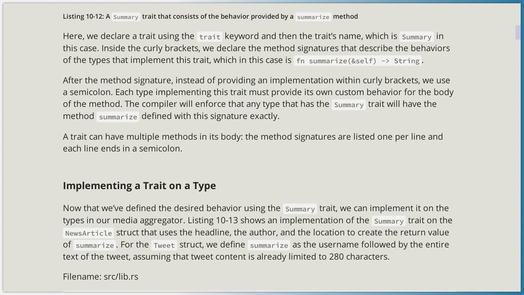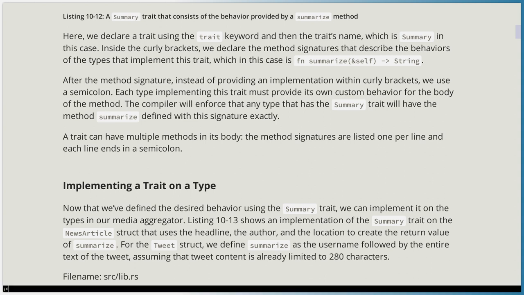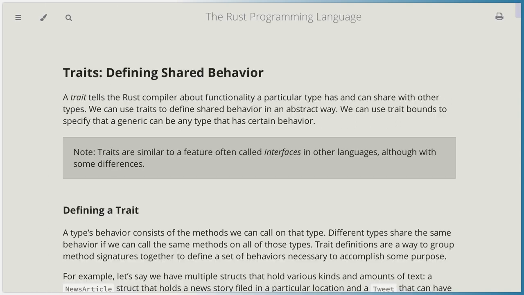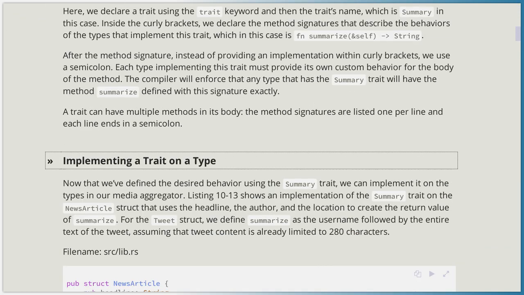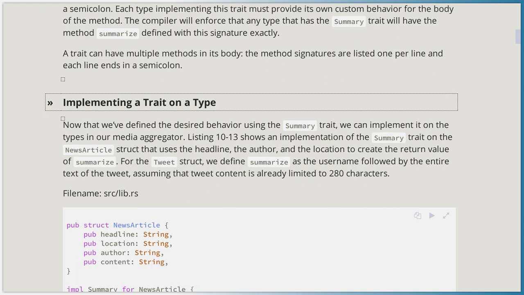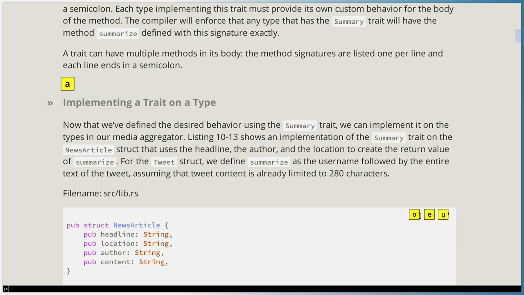The compiler will enforce that any type that has the Summary trait will have the method summarize defined with this signature exactly. A trait can have multiple methods in its body. The method signatures are listed one per line, and each line ends in a semicolon.